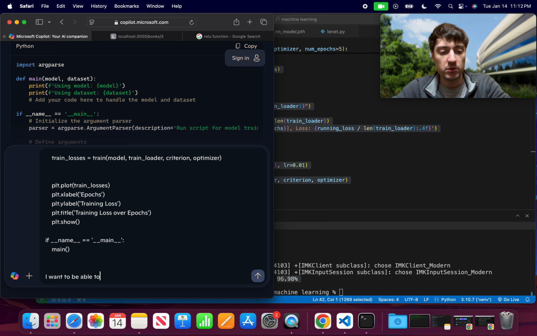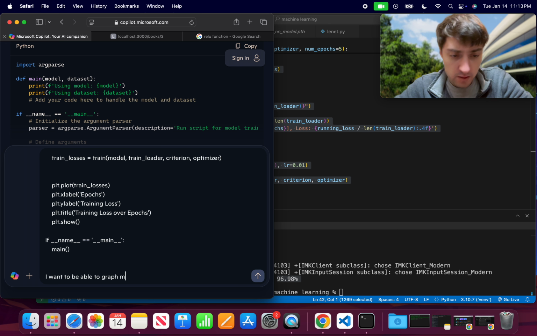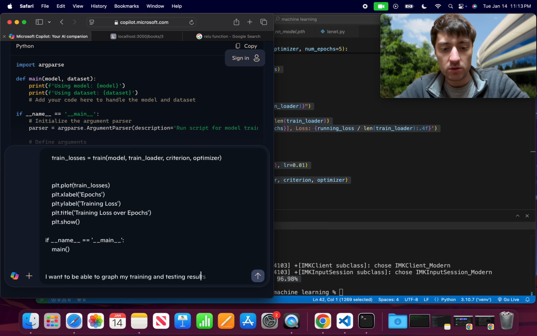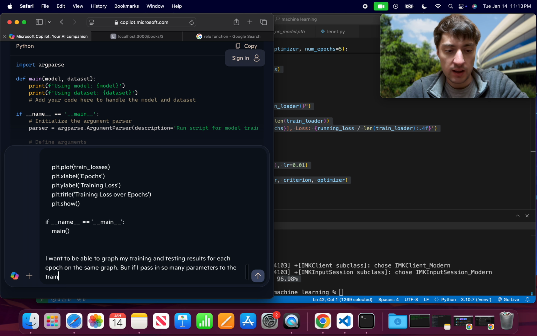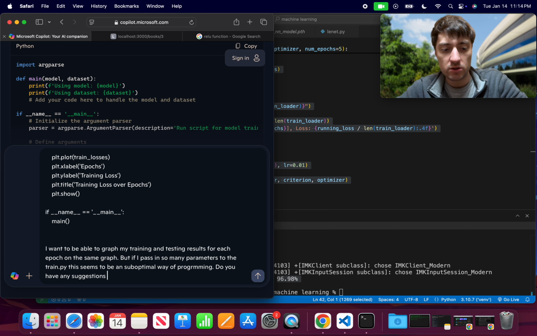I want to be able to graph my training and testing results for each epoch on the same graph, but if I pass in so many parameters to the train.py, this seems to be a suboptimal way of programming. Do you have any suggestions?